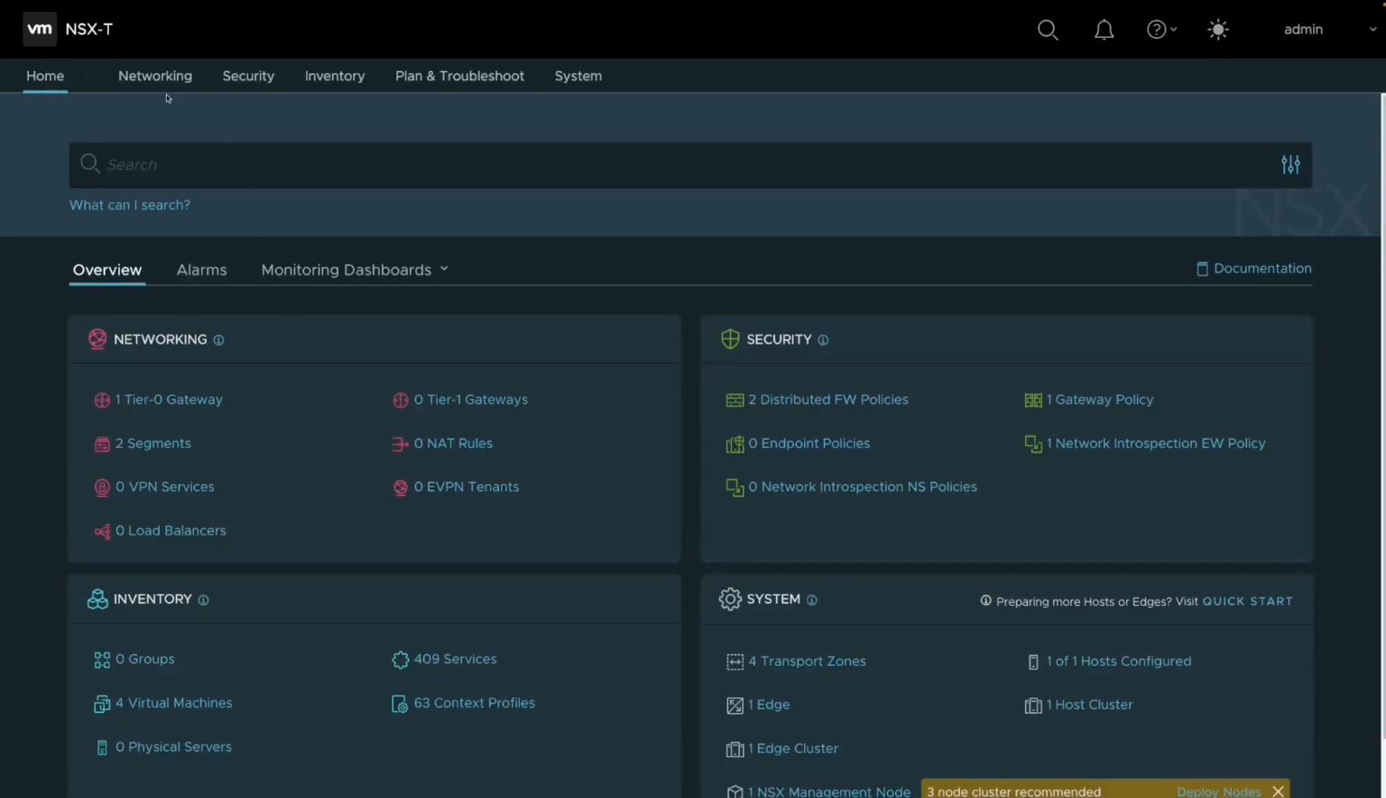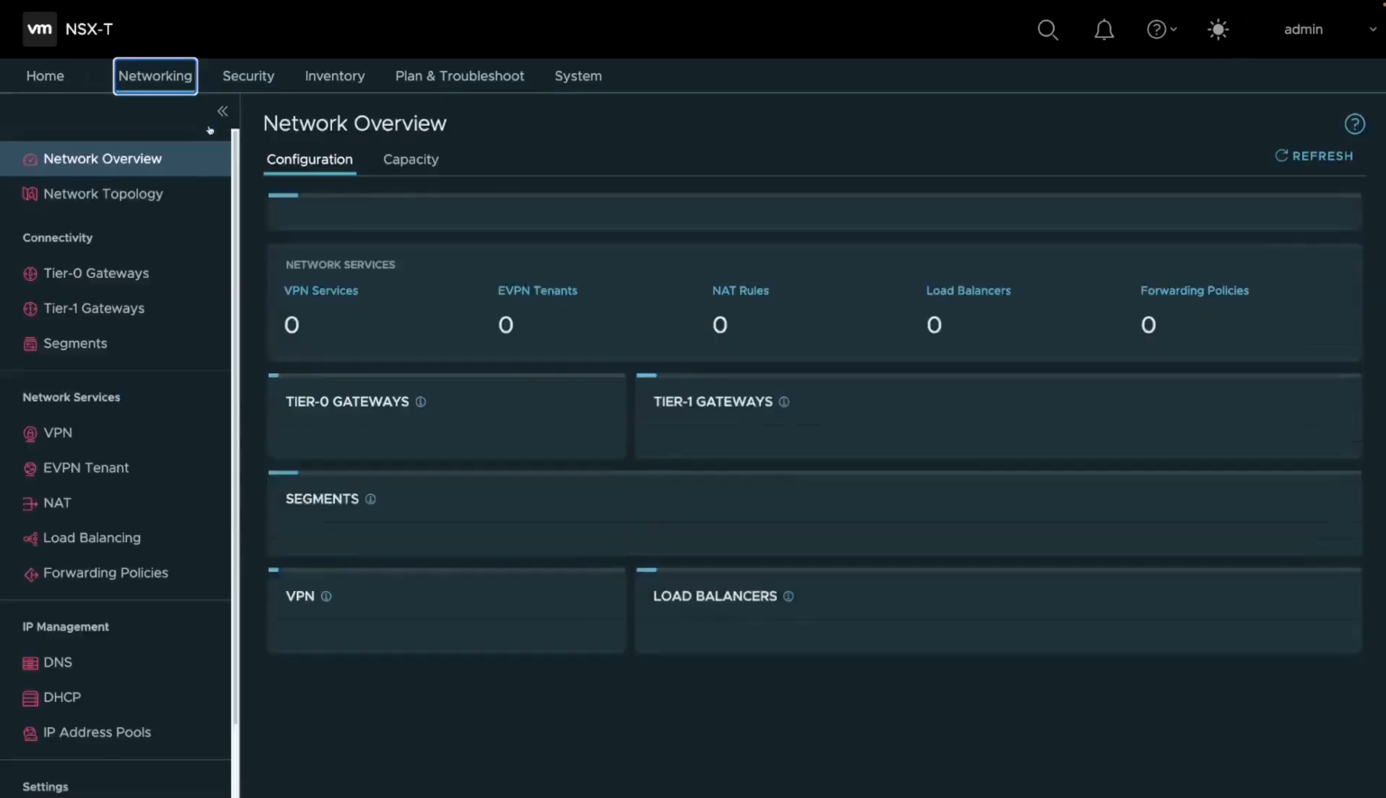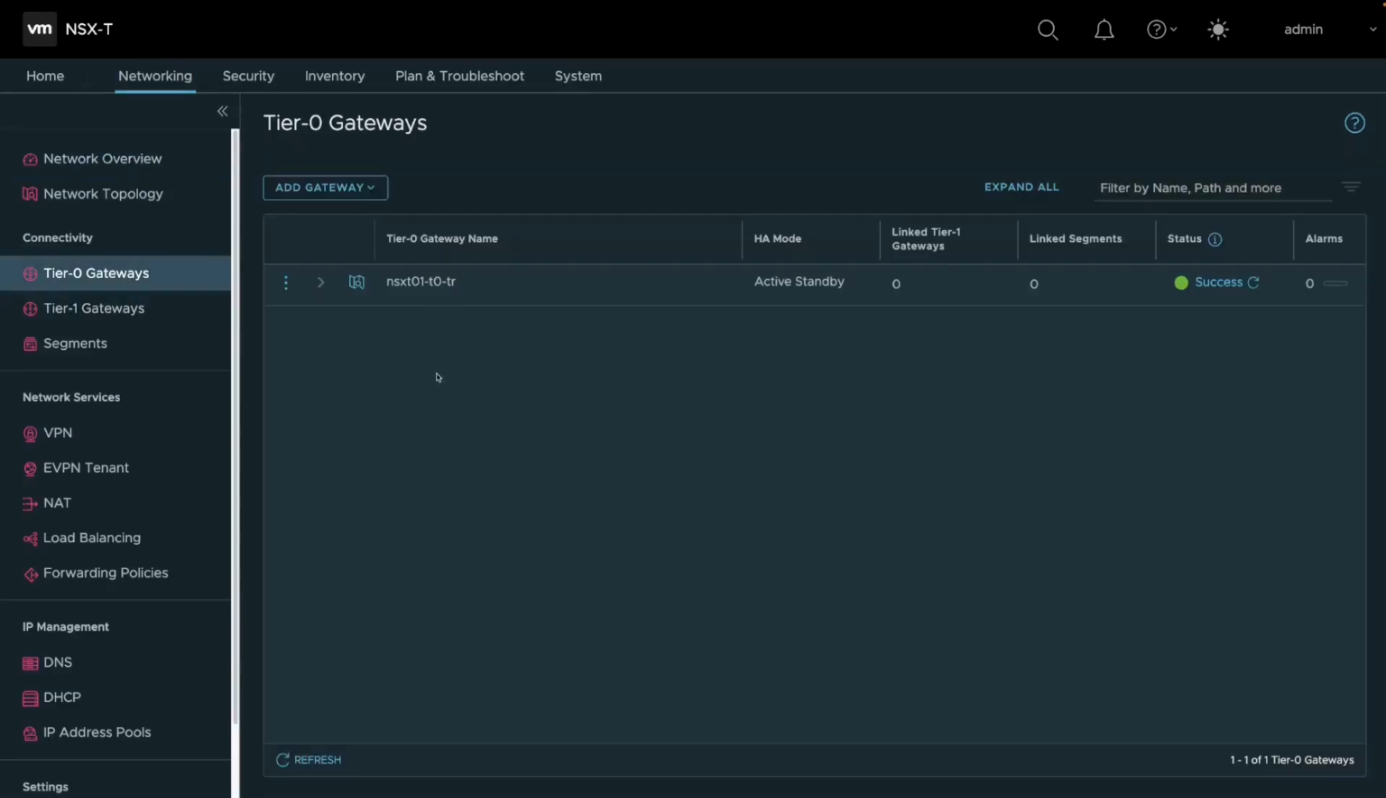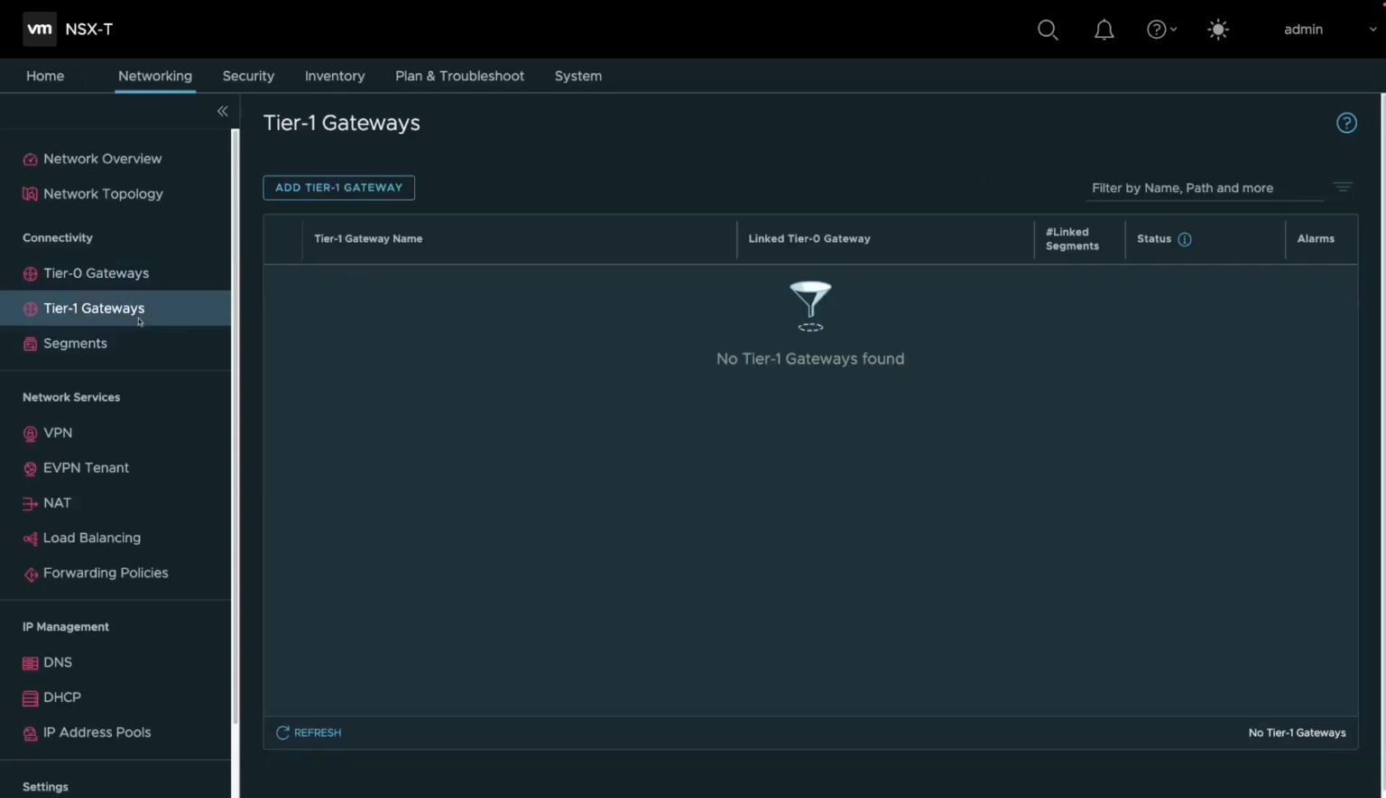And if we navigate to networking, tier 0 gateways, we can see a T0 gateway is already created, and we demonstrated this in a previous video. So we are now going to create a tier 1 gateway which will connect to this tier 0 gateway. So we're going to navigate to tier 1 gateways and add tier 1 gateway.